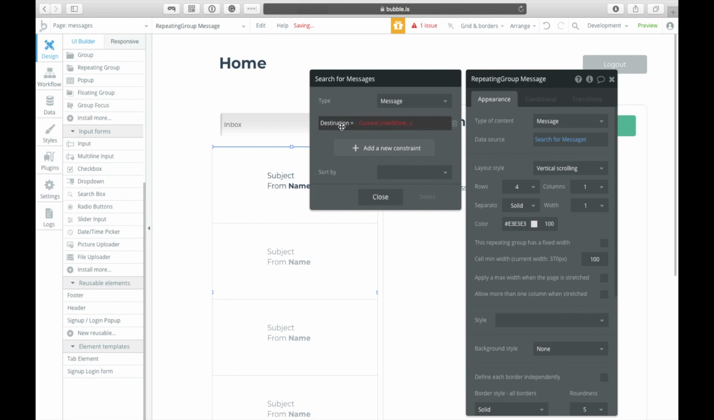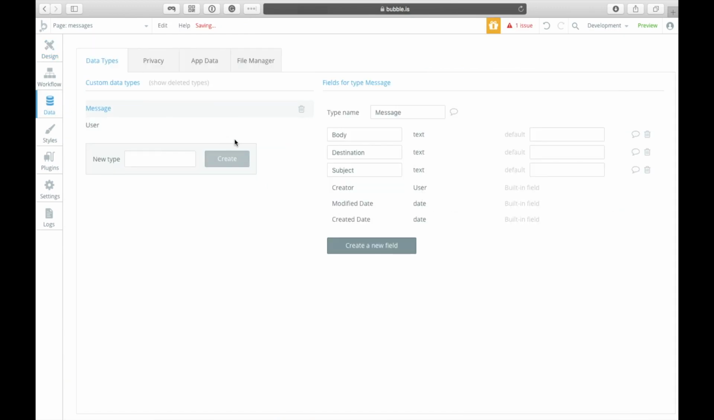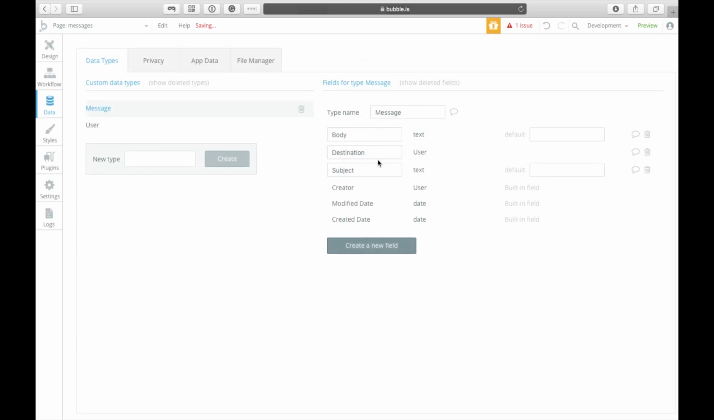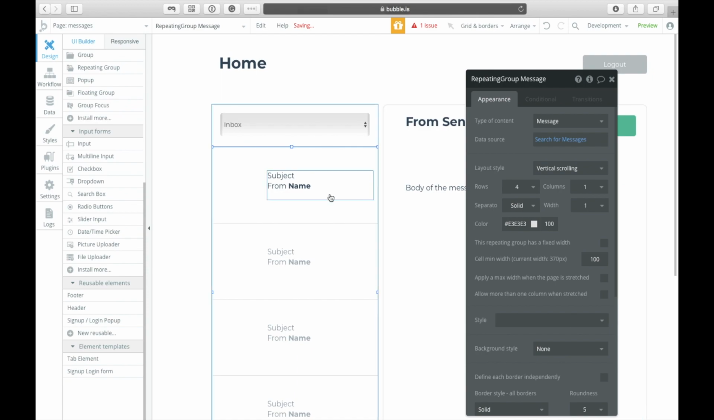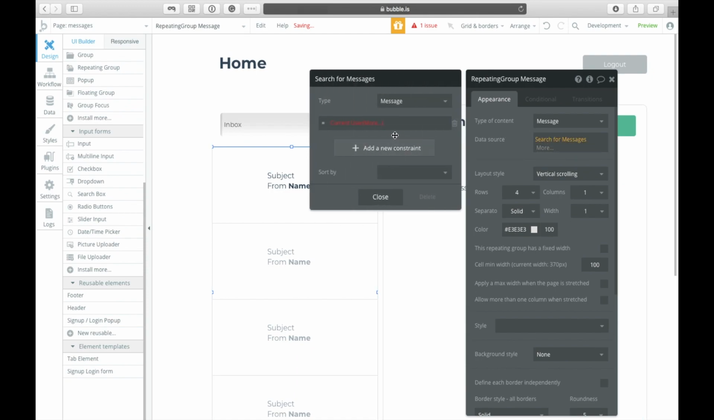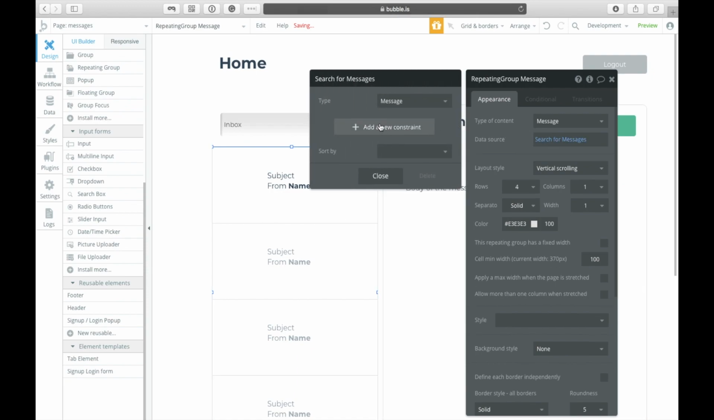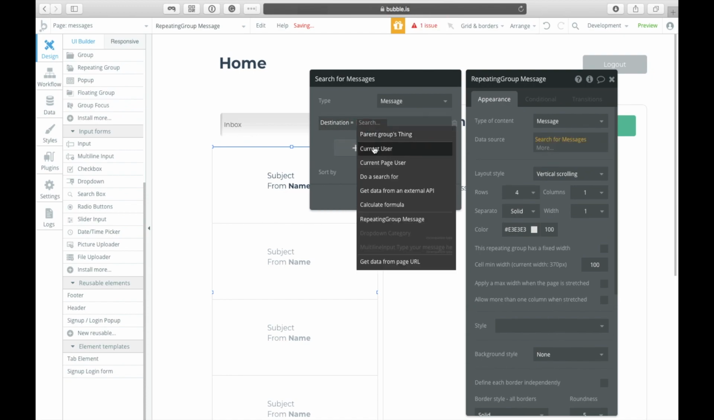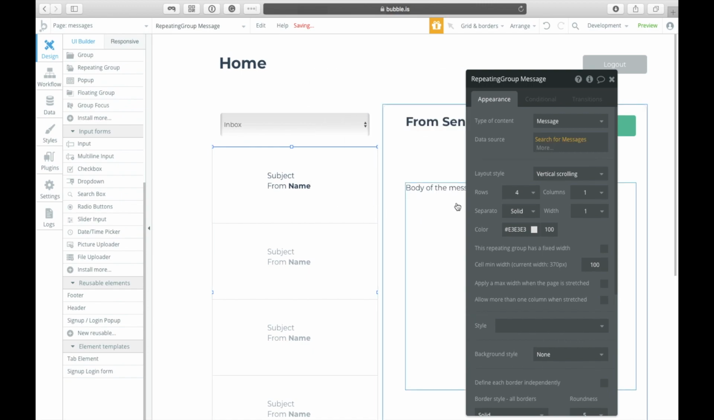So, where's destination? Why is it not working here? Oh, by the way, I forgot to mention the destination is actually a user. I guess it makes sense now. I'm sorry about the mistake. All right, let's go back to design here, and let's choose the destination as the current user. So I guess that makes sense now.